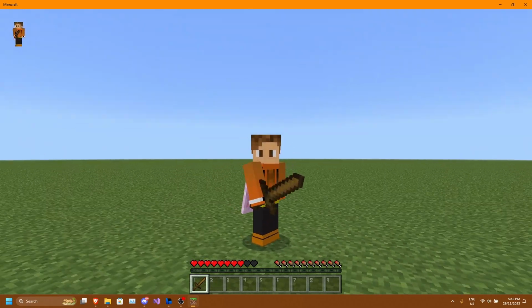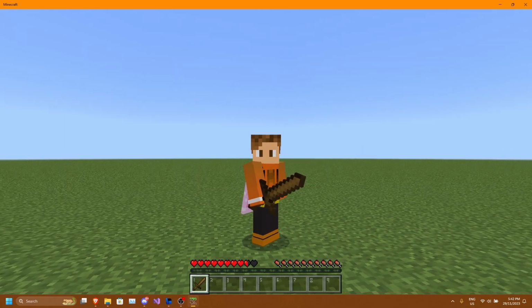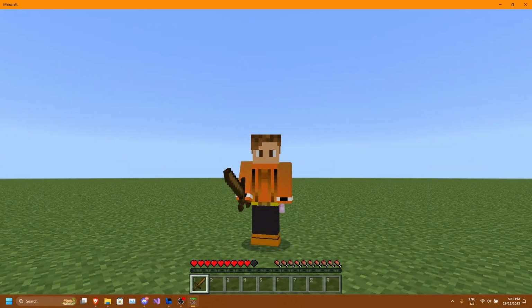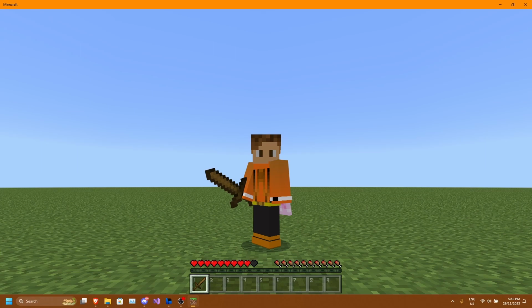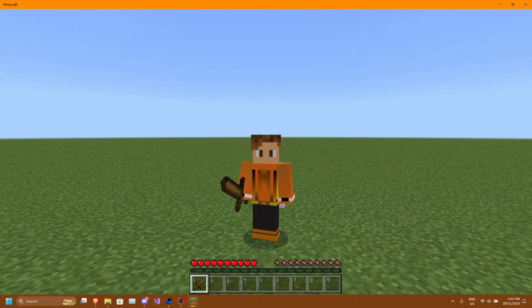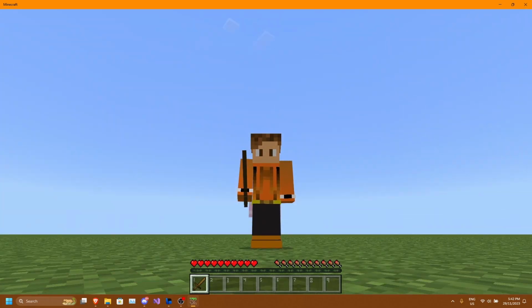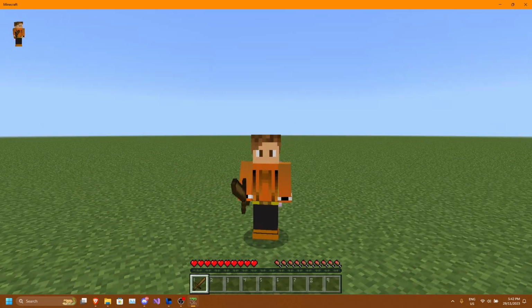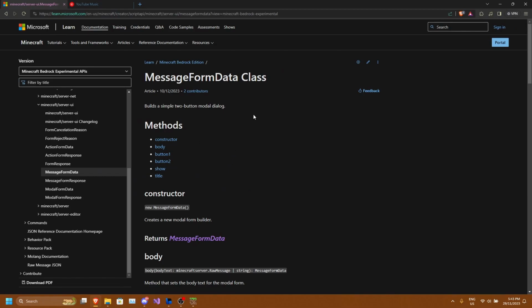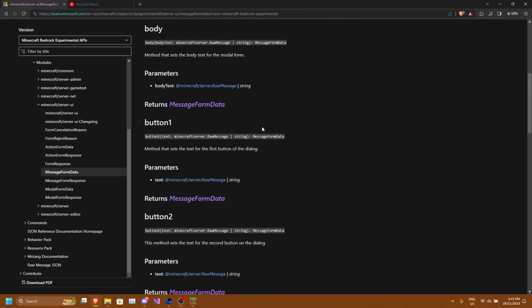So that is just some of the stuff that you can do with the action form data. But hopefully that gave you a basic understanding of how to generate the actual form and how to handle the responses that you get from the form. So let's move on to the 2 other forms that I'll be showing you how to create and respond to. Let's get into it. So the first thing that I'll be showing you is how to create the message form data class and how to sort of use it.